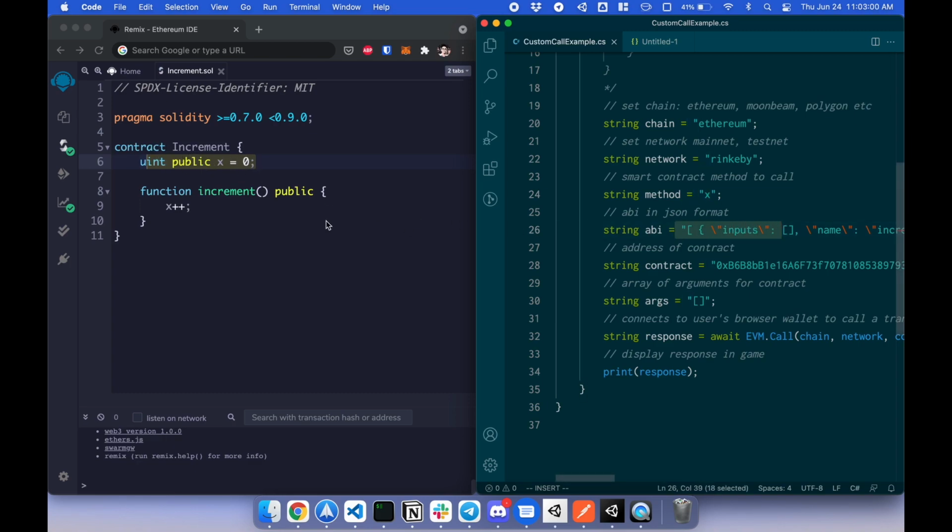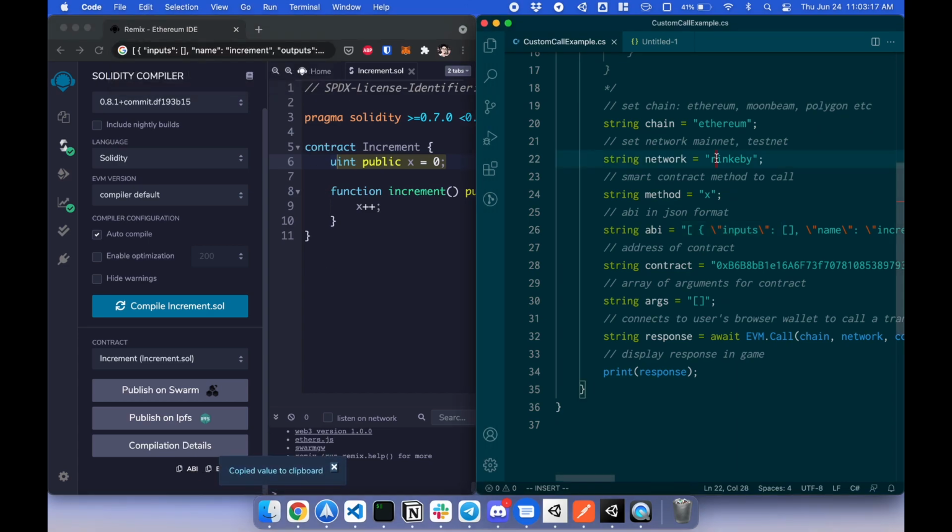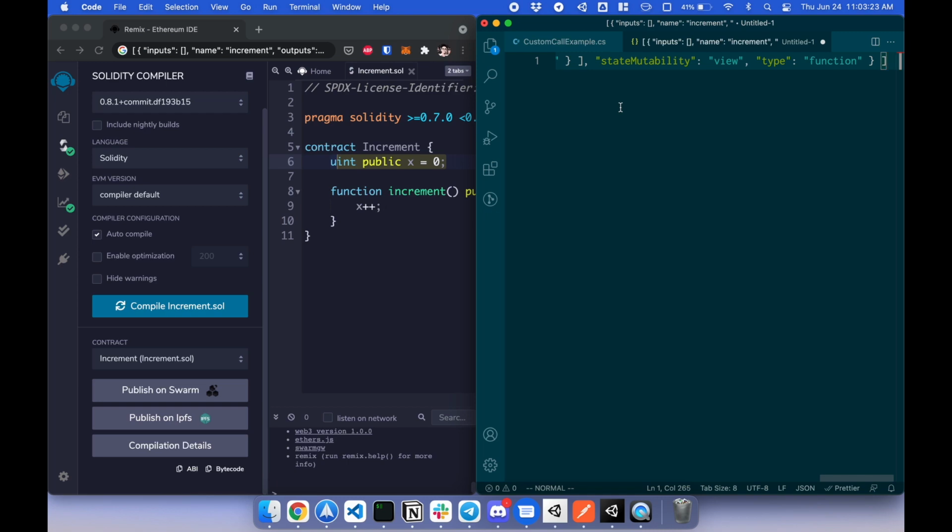The ABI. So to get the ABI, you go to the compiler. At the bottom here, there's ABI. I want to copy this, paste it in here, and make sure there is a backslash between every double quote. So if I paste the ABI, I can just replace the double quotes with a backslash double quote. So it'll look something like that.